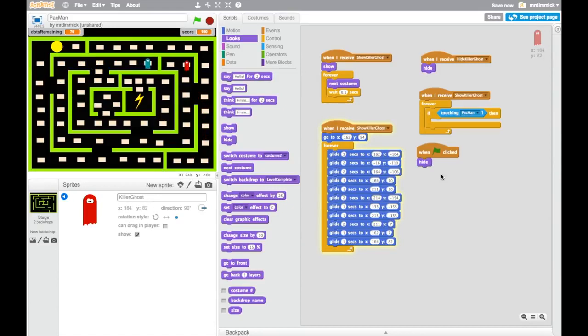Okay, take a moment then just to get your motion for your killer ghost right, and don't forget to add your when green flag is clicked, hide options there. Remember, with this glide stuff, it's really important you move the ghost to where you want them before you then drag on the glide, because by moving it, you're going to set the X and Y values that are going to come into your glide block. Okay, have a go at that, and I'll see you in a second.